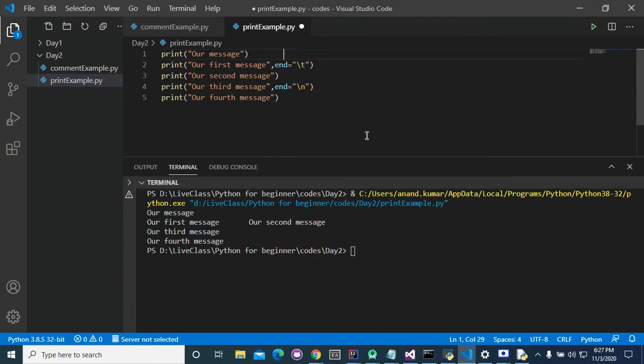Hello? Is it running or not? Yeah, it is running. There is no issue. You can see that the output is our message here. First output is our message. You can either specify this or you can leave this.